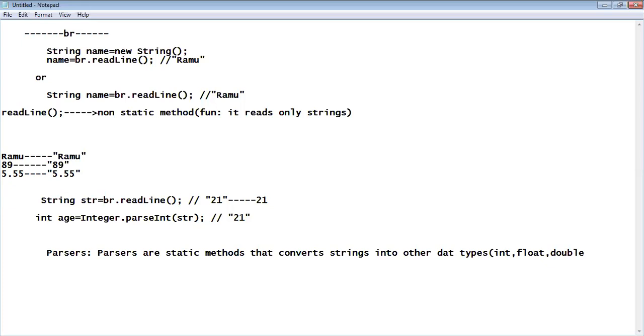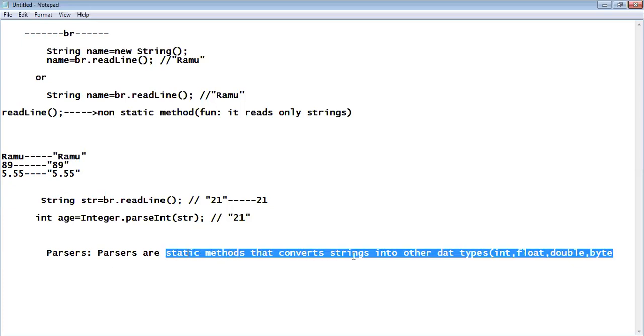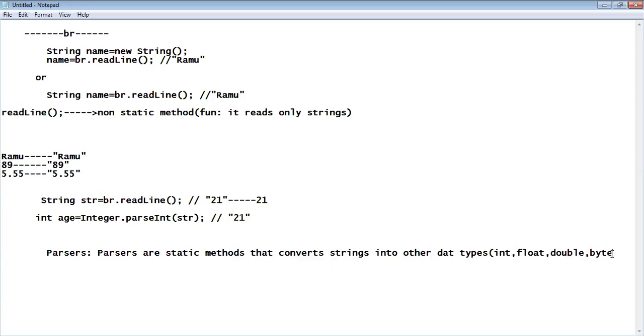One more method is there, called the read method. I will introduce that also in this program. Don't worry. And one more is there called byte. So parsers are which type of methods? Static methods that convert strings into other formats or other data types. How to convert into other data types.